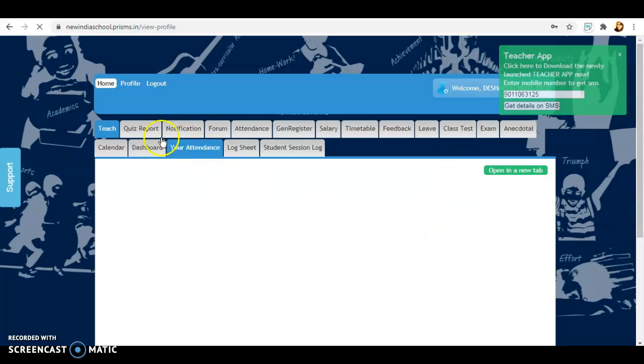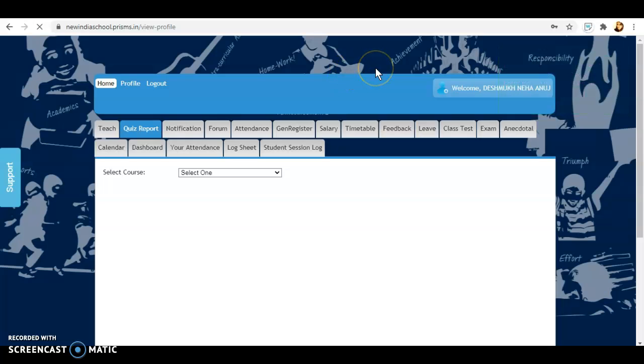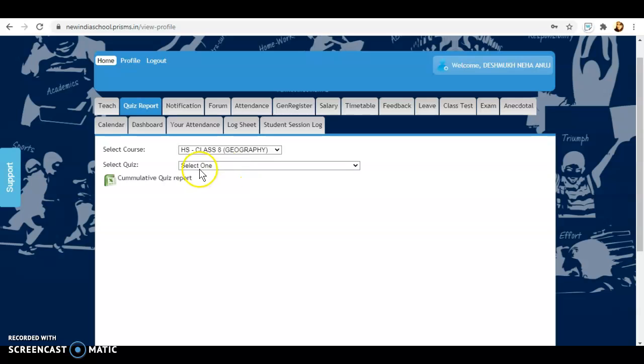Once you log in, click on quiz report. Let the page load first. Okay, click on quiz report and first select the course. Now let's say I want to select class 8 geography. Then there's an option over here where you can see cumulative quiz report.